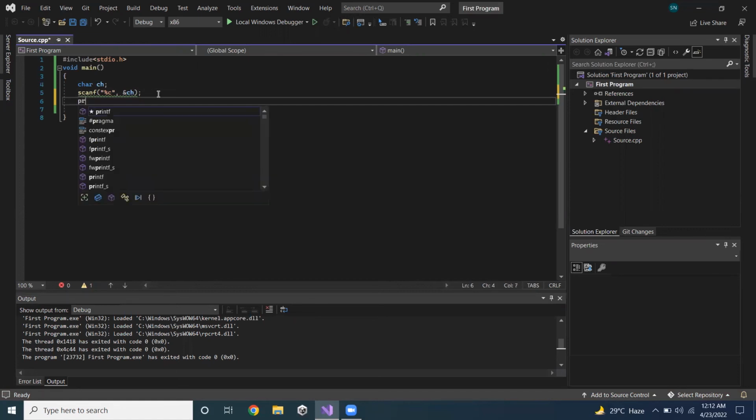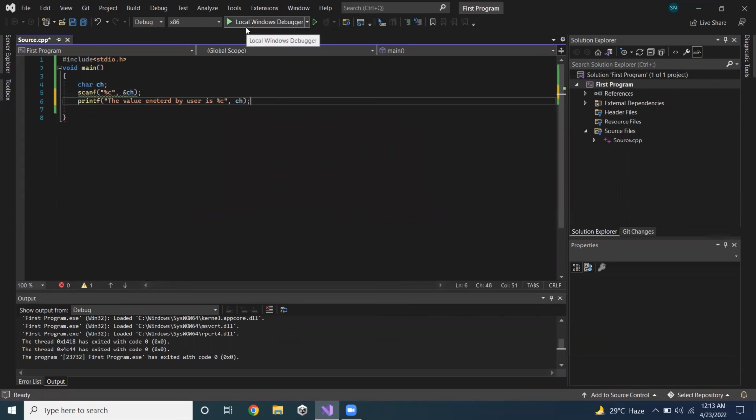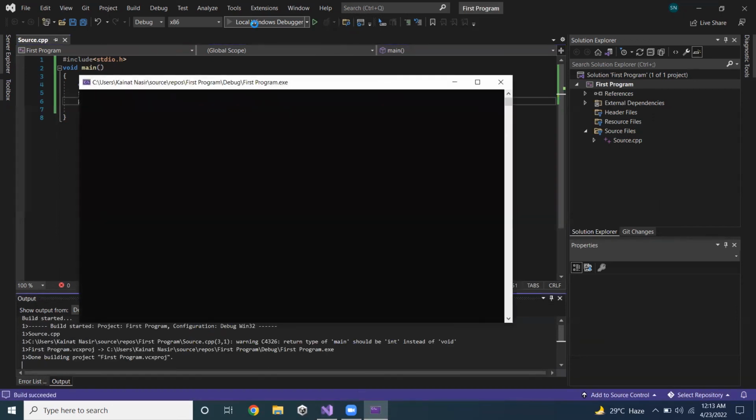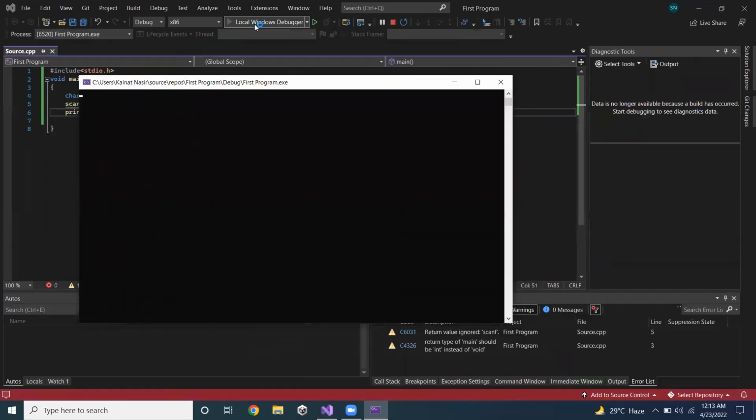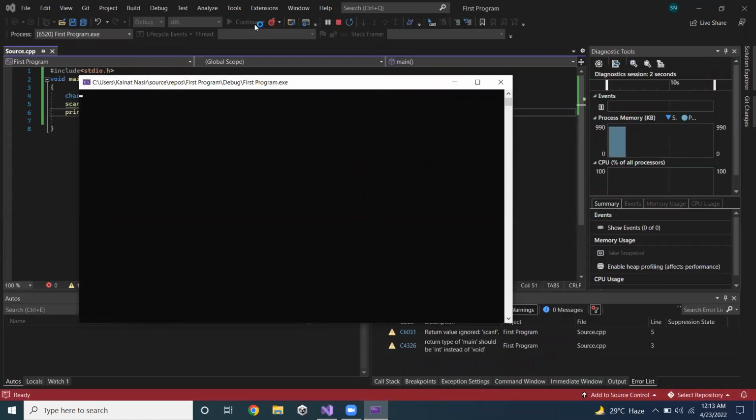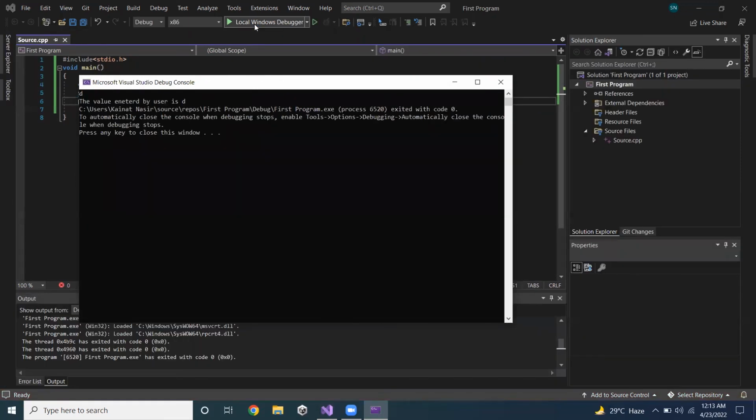So let me check whether the value is being assigned to it. So the value entered by user is %c, and now I'm going to print the value that the user has entered. So this is a very simple program. Now when I will run the program, first I have to enter something. So let's suppose I have entered D. Then I will press the enter key. Now the value entered by user is D.